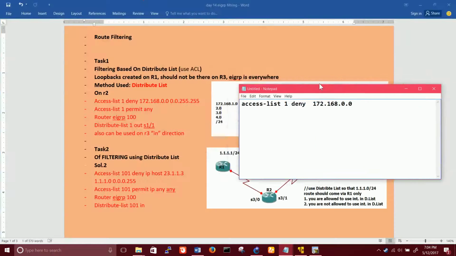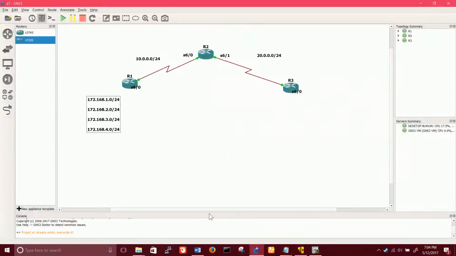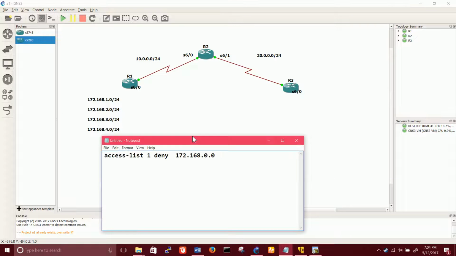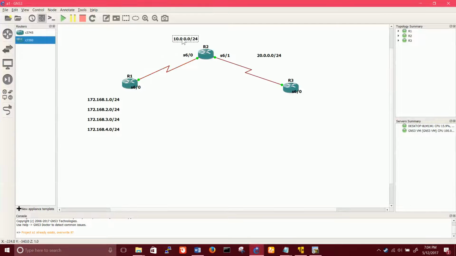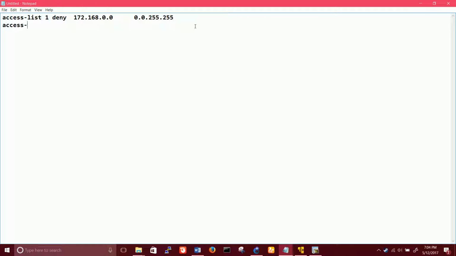So in our case, our task is to filter all of them. So look here, what part is common in all of them? 172.168 is common in all of them. That is why the wildcard is going to be 0.0.255.255. So this one ACL can deny all those routes, and then the remaining routes we want. For example, this route will also be coming via EIGRP, right? We don't want to filter that, so we will say after that access list 1 permit any, all the rest of the routes I want.